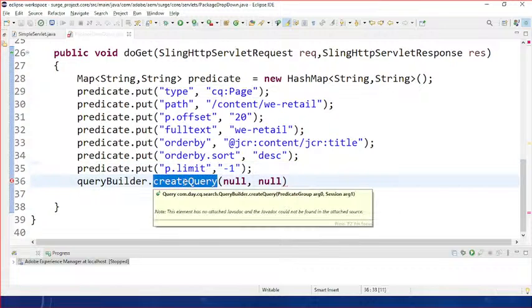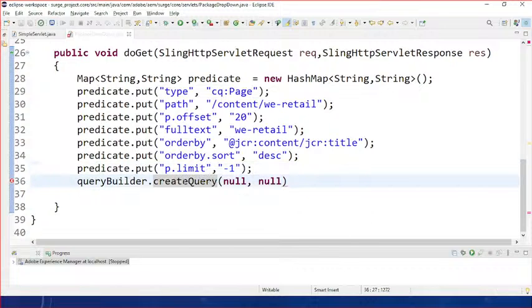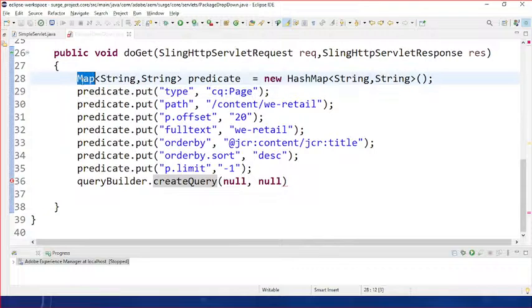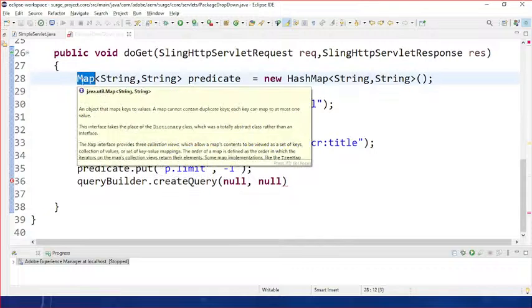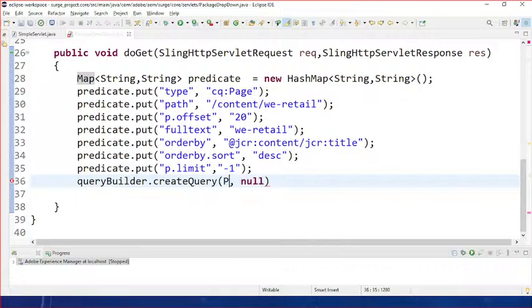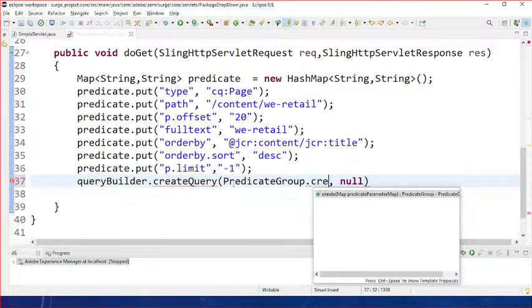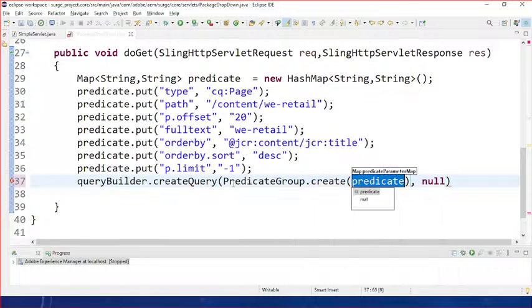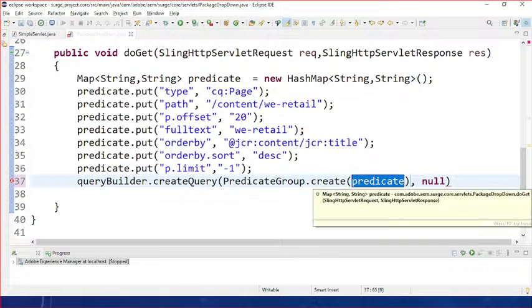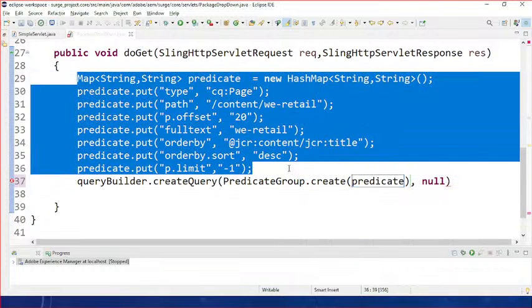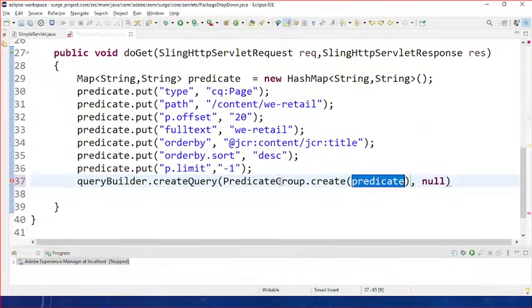This create query will accept the predicate and it will accept the session. But here what is this? This is not a predicate. This is our map. So we have to convert this map into a predicate. So how can we convert it? We have predicate group, and inside that we have one method that is create, and now you can create this predicate. So inside this map, now we are converting into a predicate.